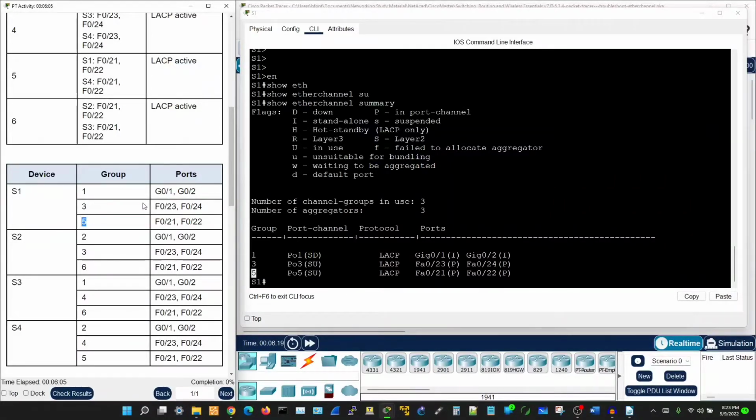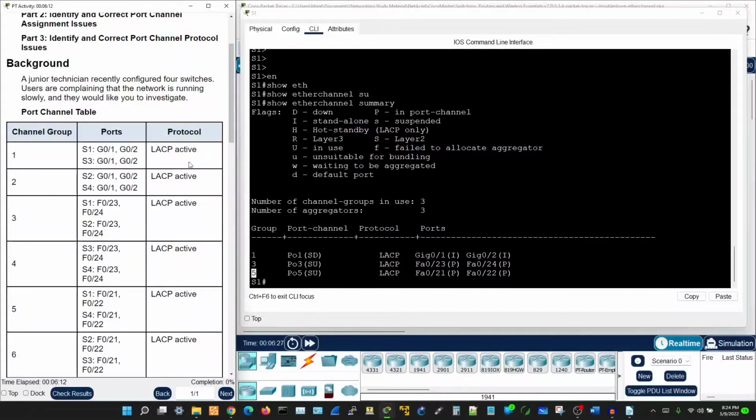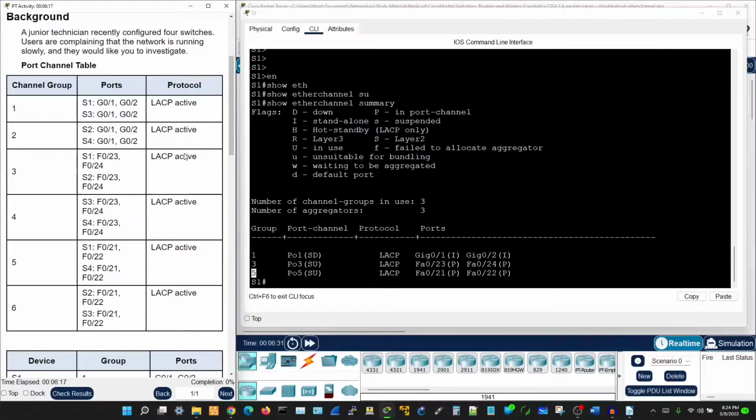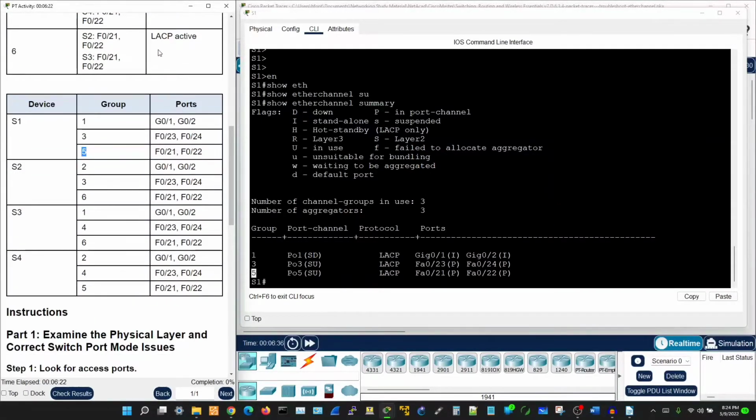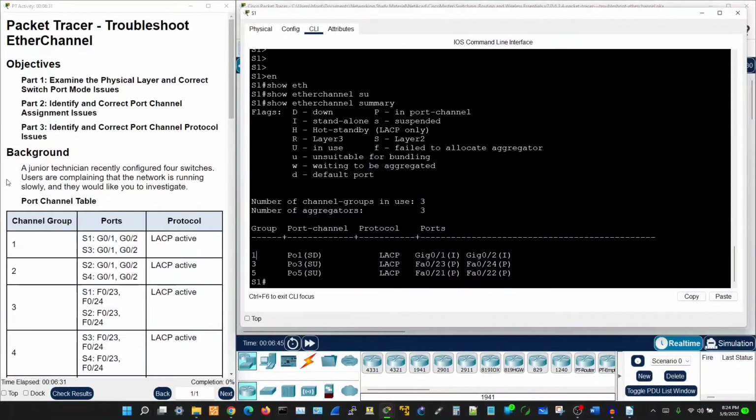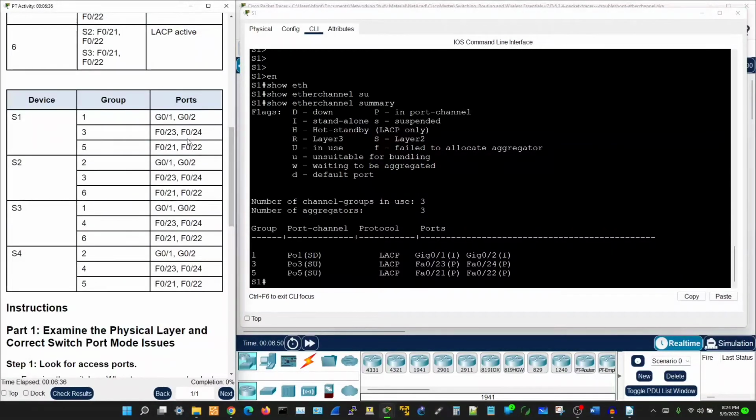Now, all of these switches will be running LACP. That's the protocol that we're going to use. Alright, so switch 1 should have these 3 different groups, and we have those groups. So at least our junior technician did that part correctly. So let's see where it went wrong.